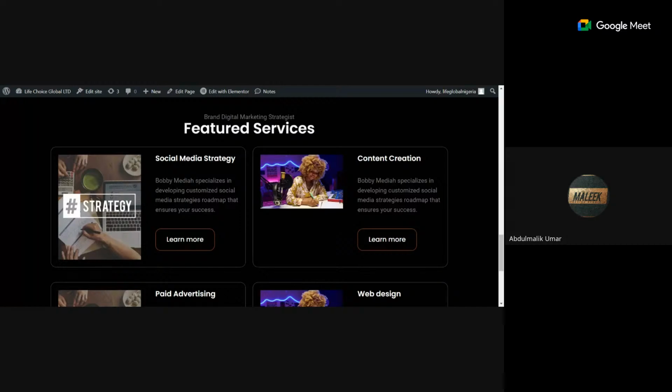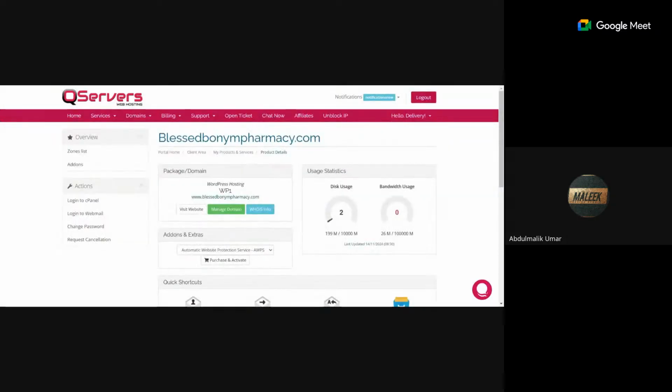Now I'll share a screen for you. Let me share another screen. Where is it? Q server. Now, what you are seeing here is a screen of a host company called Q server. Do you understand?